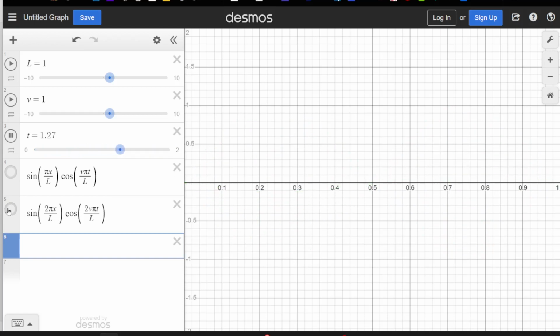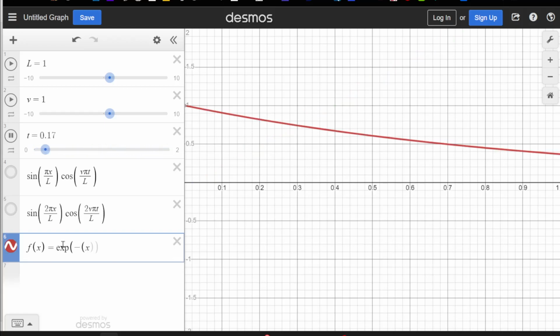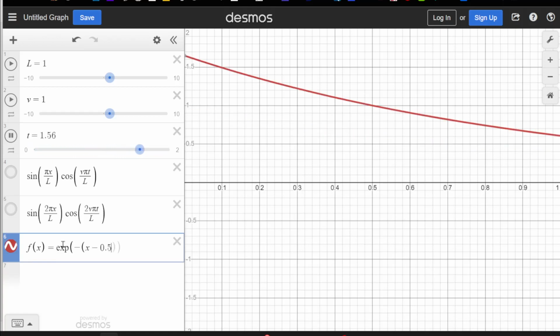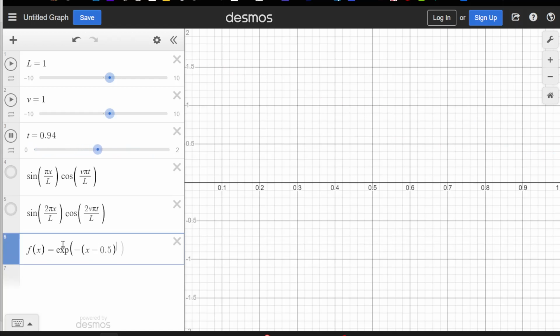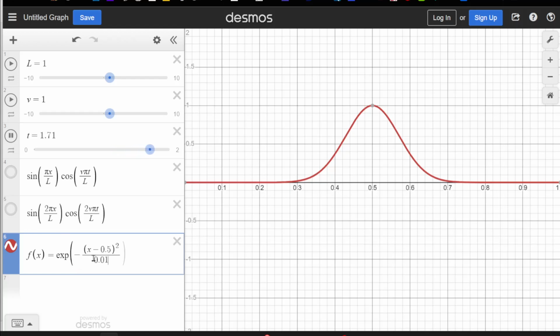So now we can start to build what the actual function is. So let's say, I'll just call it f of x. Let's just say it's x minus 0.5 squared. Okay, so I'll just make it a Gaussian function here. So this is a very simple function that looks like what is going to happen when I pluck the string. All right, so it's also nice to think about what we think is going to happen.